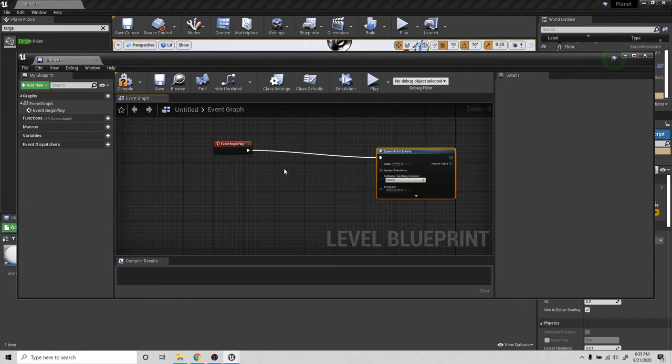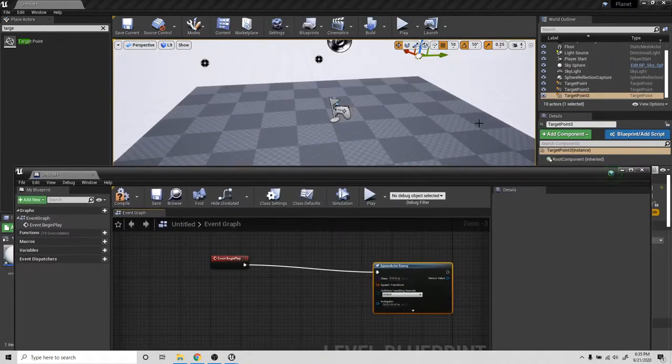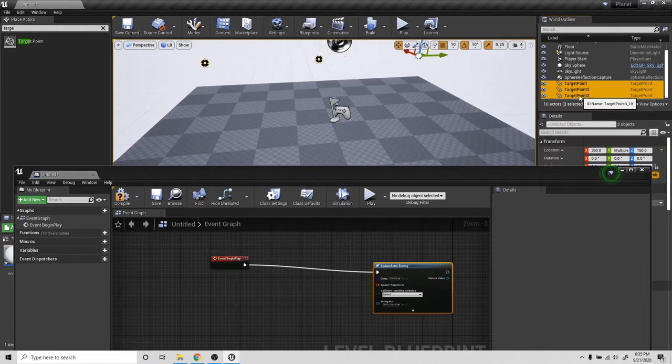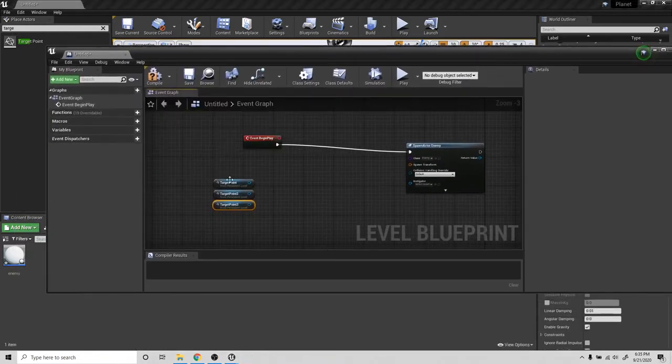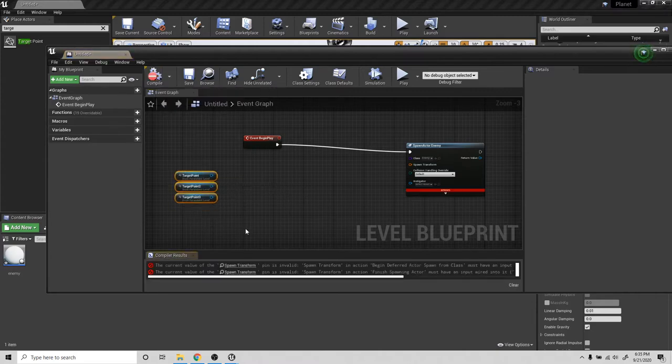Now we have to tell it where we want it to spawn from. We have these 3 target points, and we want it to choose one of these 3 points. We can drag those into our level blueprint script. I just compiled it, but it's giving me an error because I haven't connected all of this. It needs more information in order to run. Obviously we're not going to try to spawn it in all 3 of these locations. We need it to choose one of these.